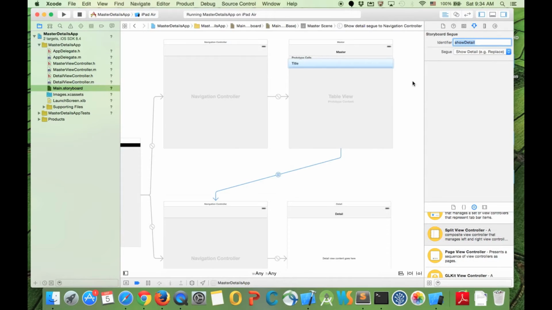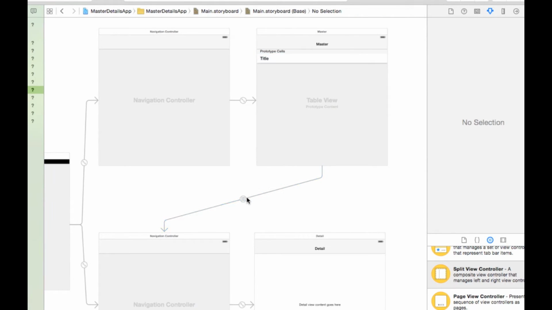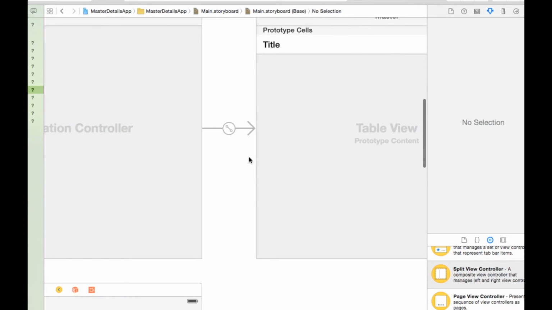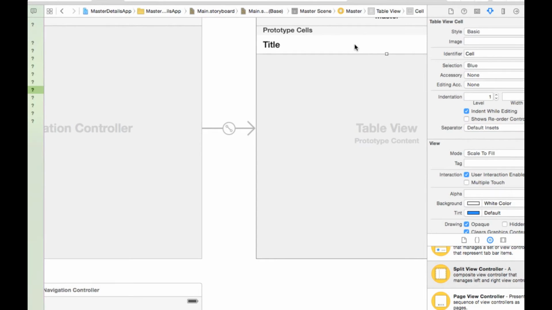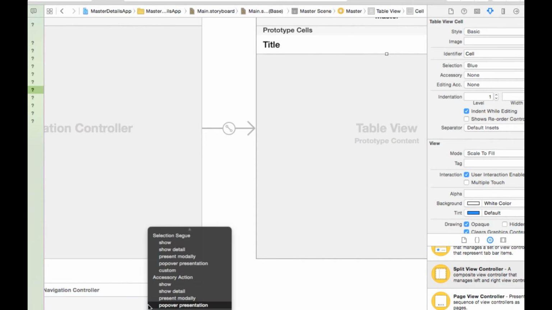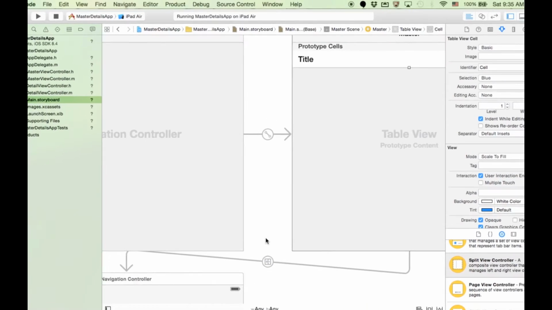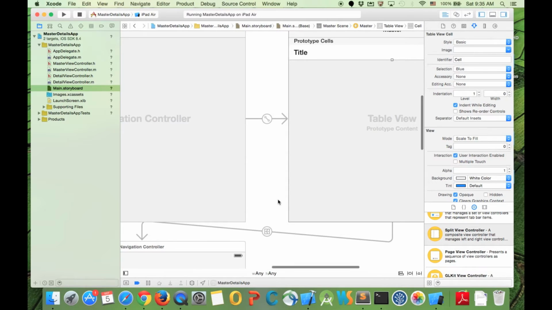So if I delete this, for example, if I want to create it from scratch, here is how we can create it one more time. You just have to zoom in and then control drag from this cell to this view controller. And then from the pop-up that it shows, you should choose show detail. So this is how we connect these two views. So it shows the detail of the view.